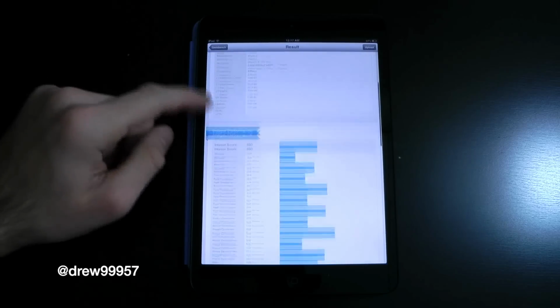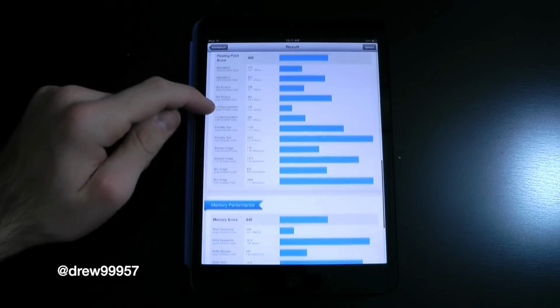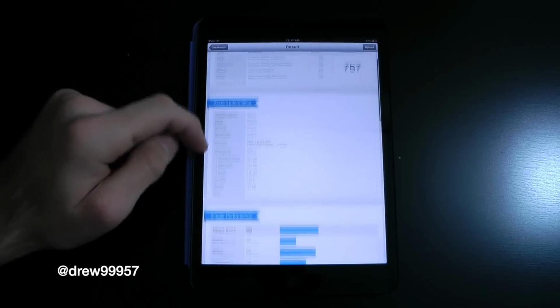And I'll give you some more specs and stuff about the actual iPad Mini itself, on how it runs and how it can handle games, so on and so forth.